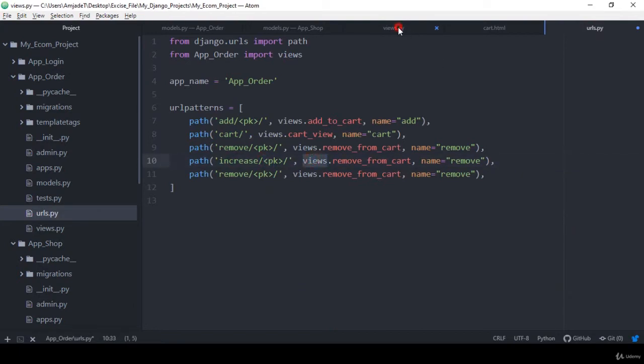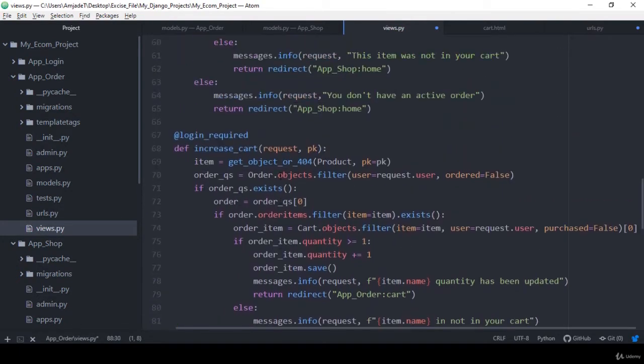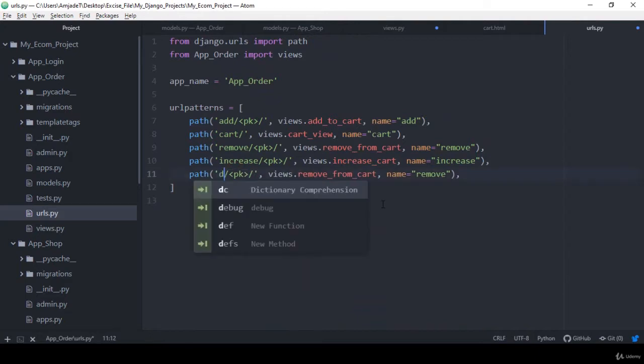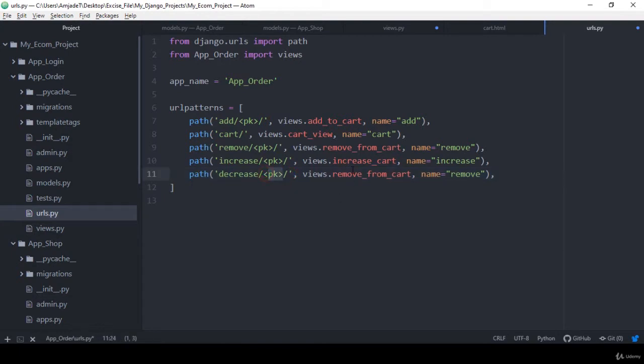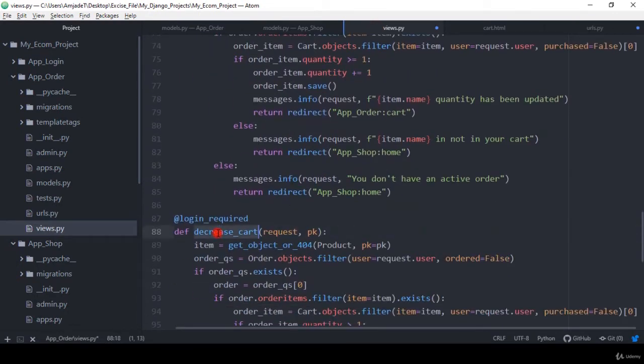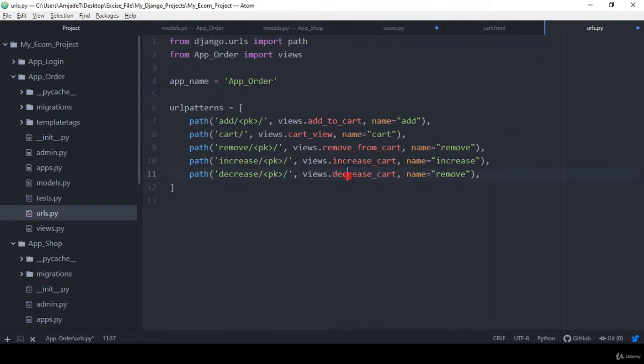In the view area, I have created one of the functions. That function name is increase card. So I just simply name it as increase card, and here I name it as increased. And there is also another one for the decrease. I just name it as decrease, and also that will have an ID pk, and then our view. In the view area, I have created another one as a decrease card. So I just simply define it as decrease card, and I name it as decrease.